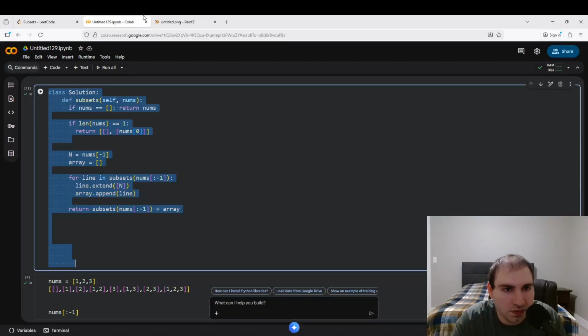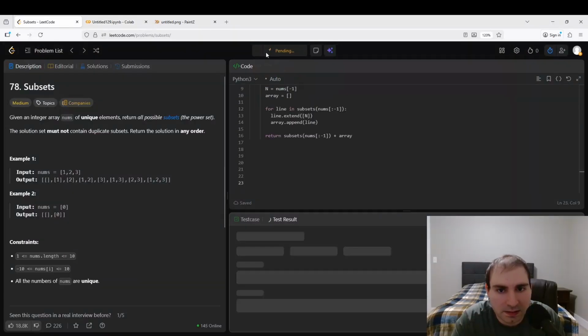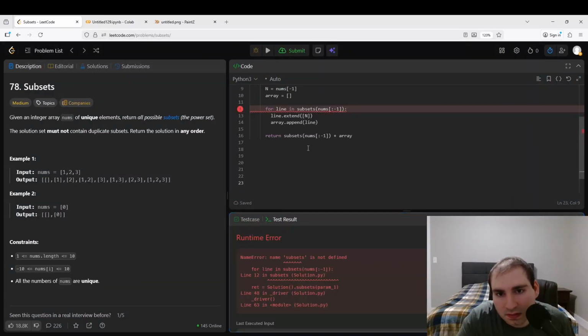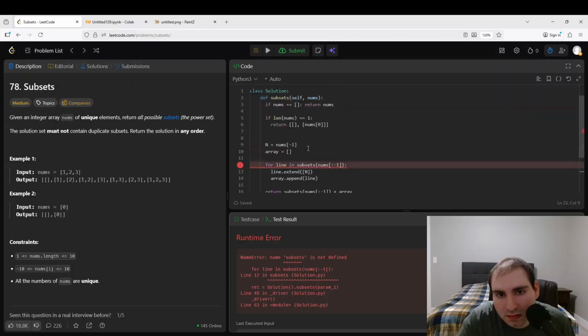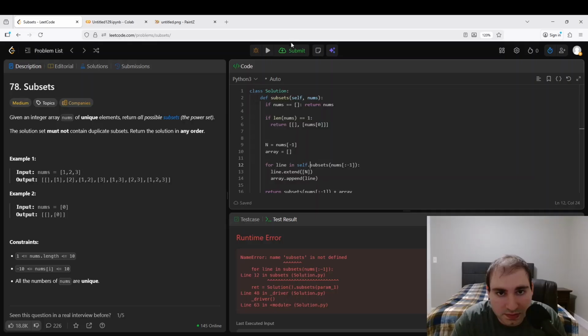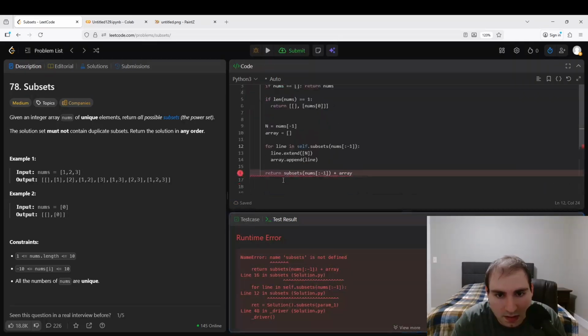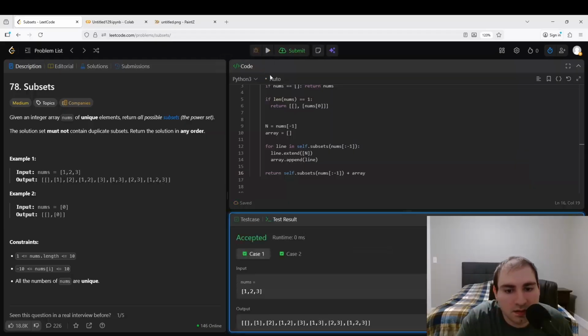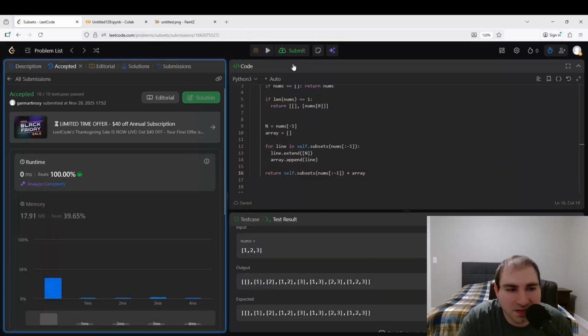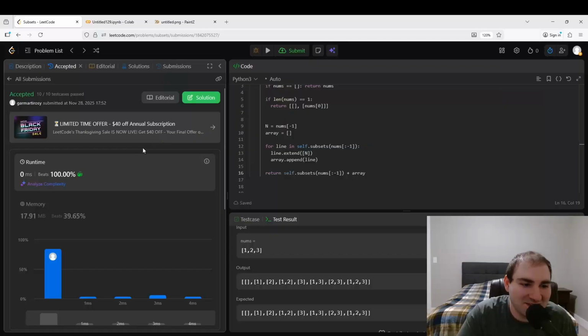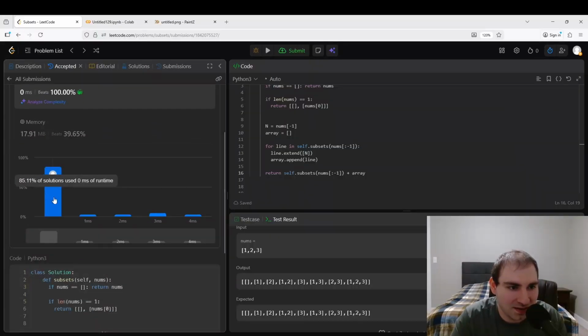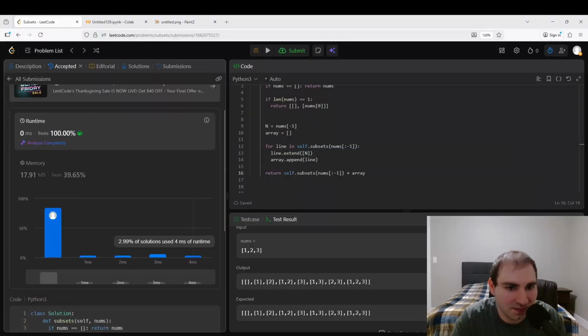Yeah, I don't know. Is this going to work? Let's try it out. Yeah, so self dot subsets. Yeah, this seems like it's, oh my God. Nice. Okay. Good one.